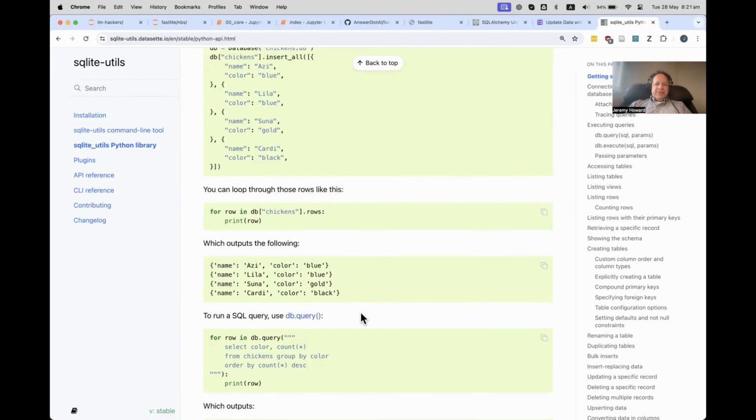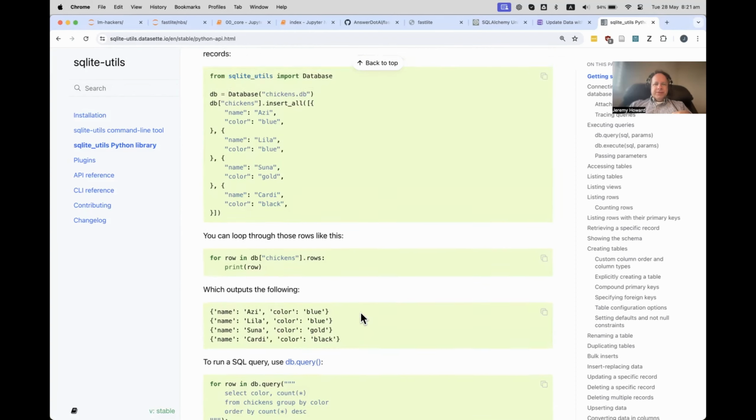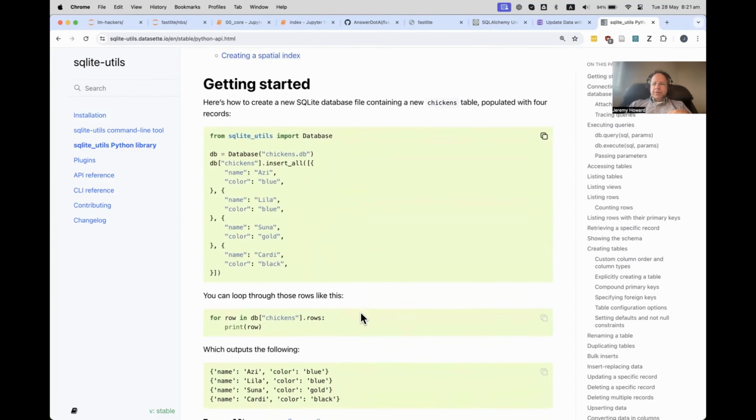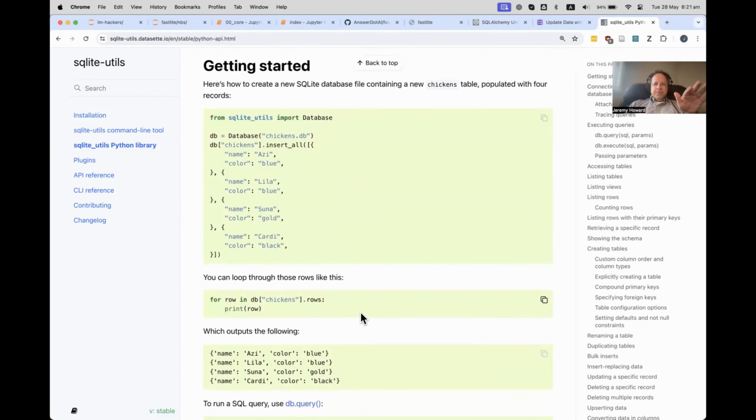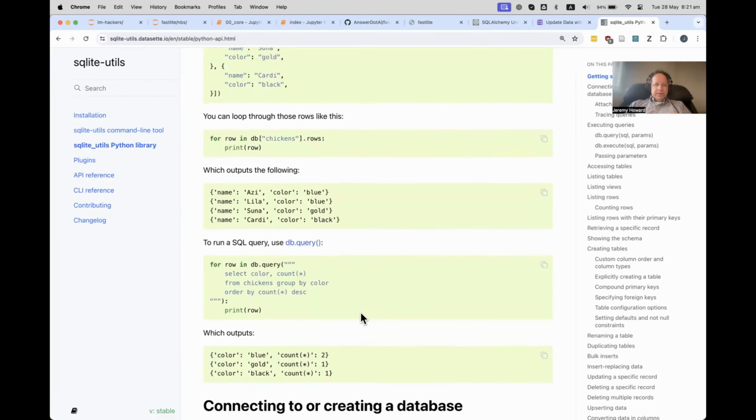So that's why I leaned towards this. I don't know, do you guys have any thoughts? Is this a mistake? Should I be using an ORM? Or does this seem like a reasonable place to start?